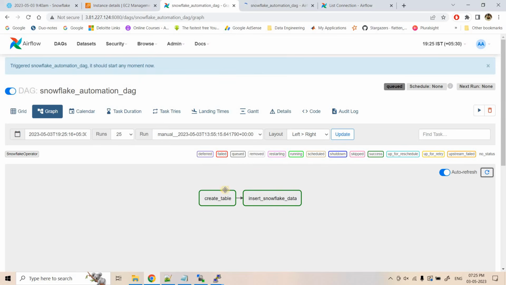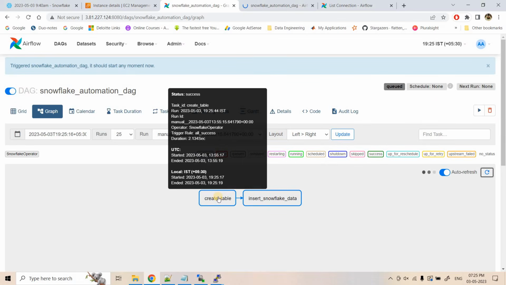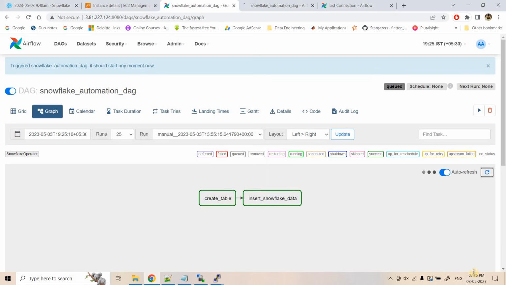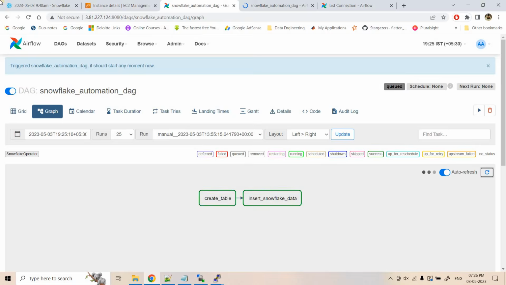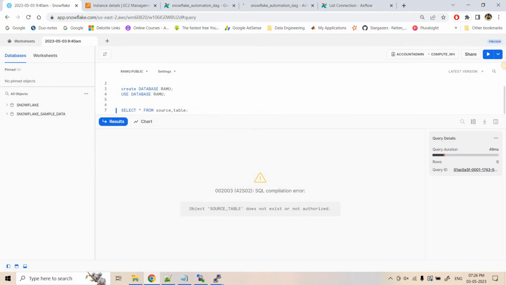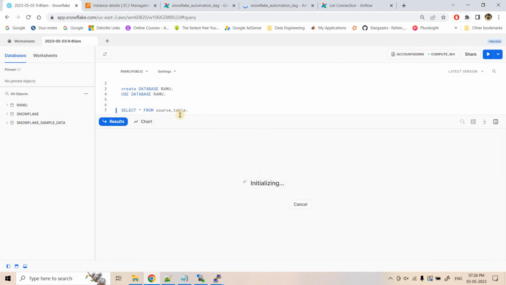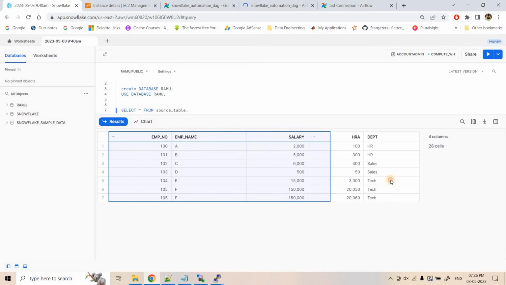Green color means success. If you just put your mouse pointer over this create table, here local IST, if you observe, it is showing 19:25. And see, currently it is 7:25 PM. Even if you click on insert, it is 19:25 only, right? That means these both codes are executed. Now if I do select star from source table, I should be able to see the data. So see, it got successfully executed and inserted the data.